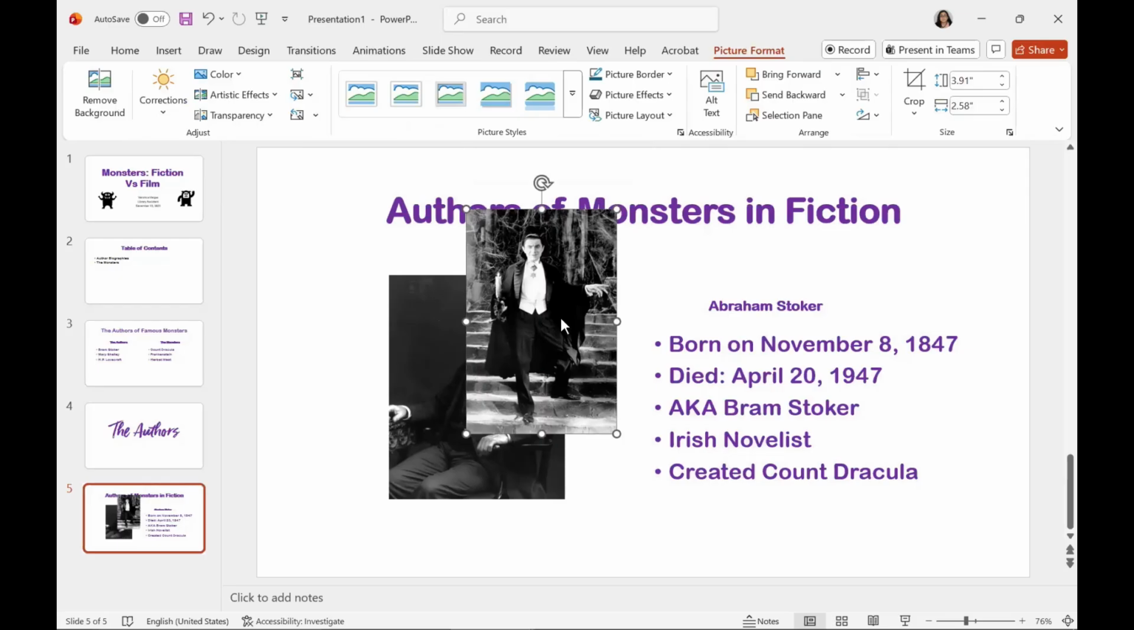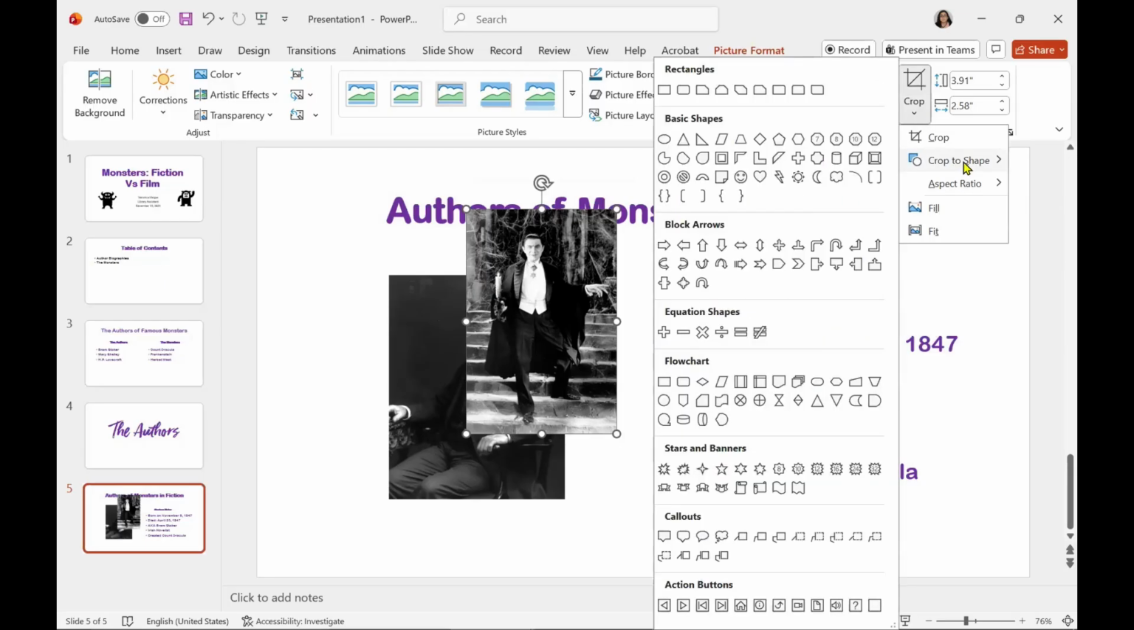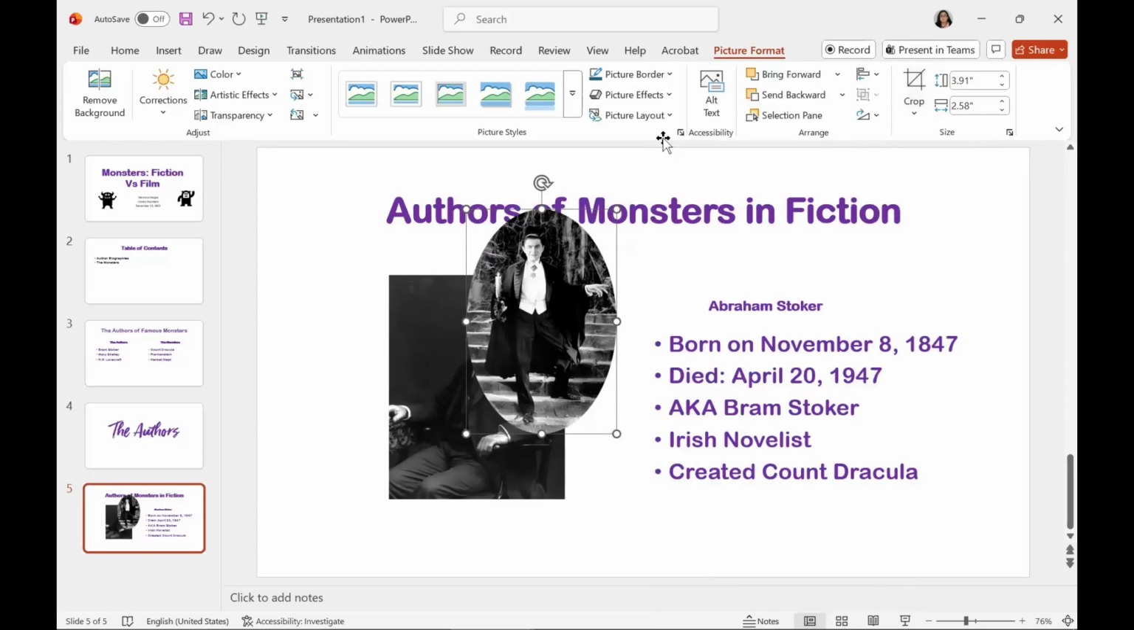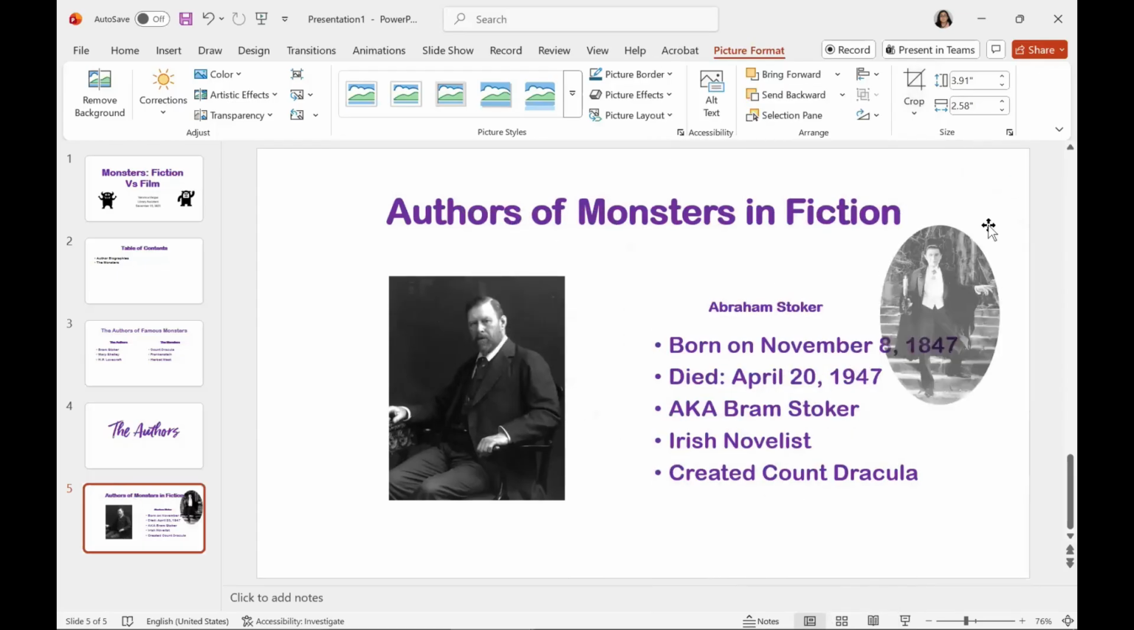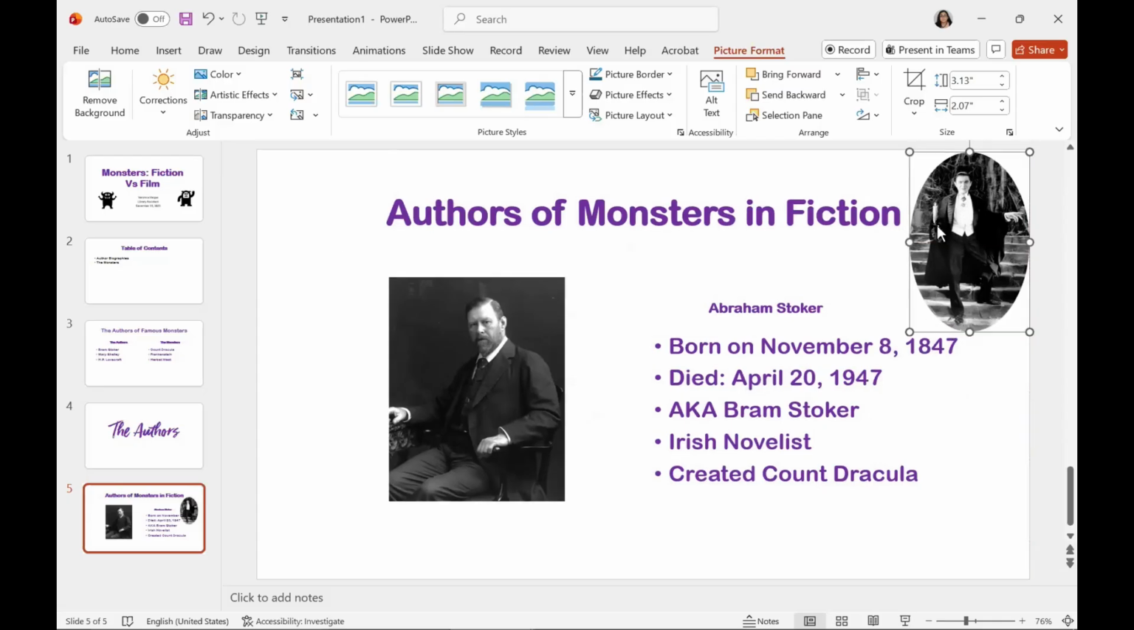There's also another crop that I like, which is the crop to shape. If you go to crop to shape, you have different shapes to choose from. I like how it looks when I do an oval cropping, and you can shrink it down a little bit more and position it there.